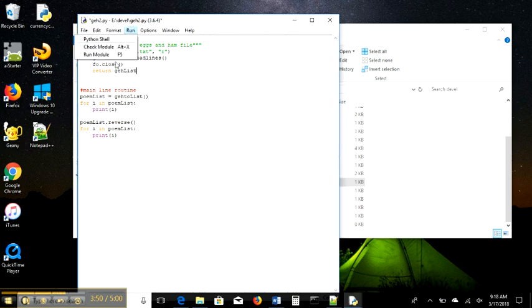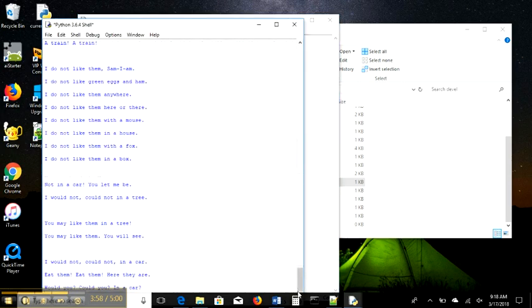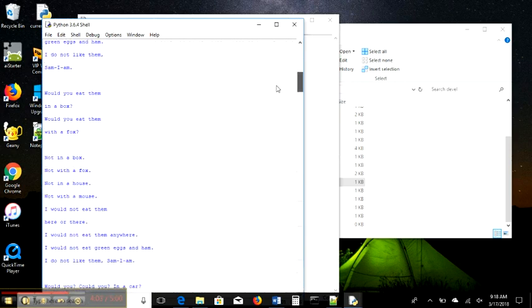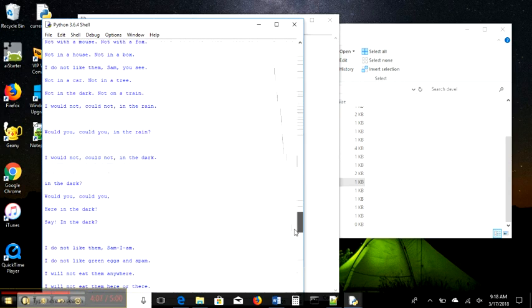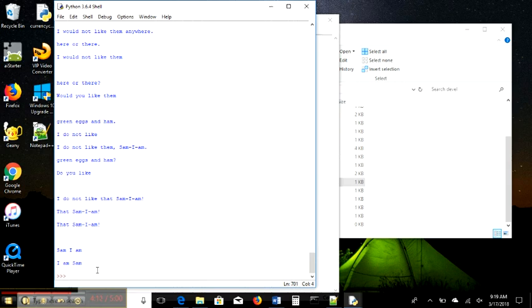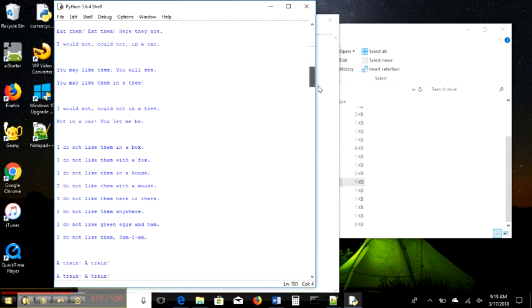So just to look at it real quick. Yes, we'll save it. So that's a lot of text. But as we can see, this part here, I am Sam, Sam I am, that's backwards. And then this is how it's supposed to go forward. So that part did work.